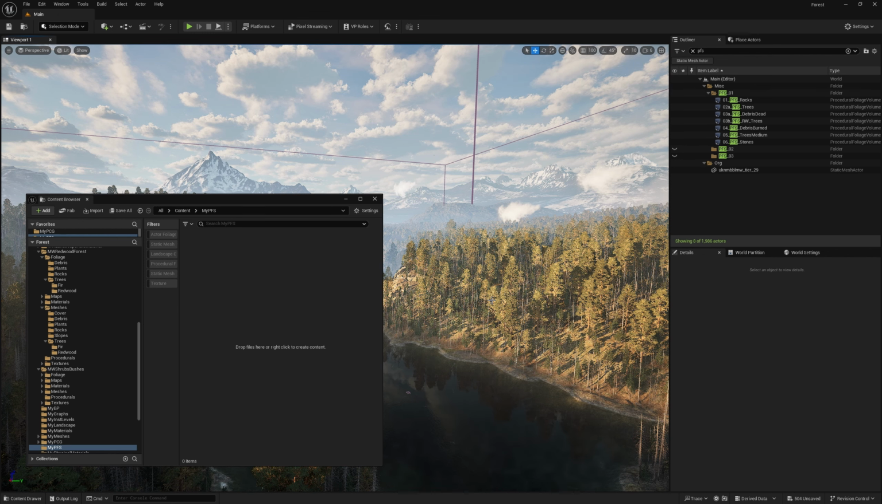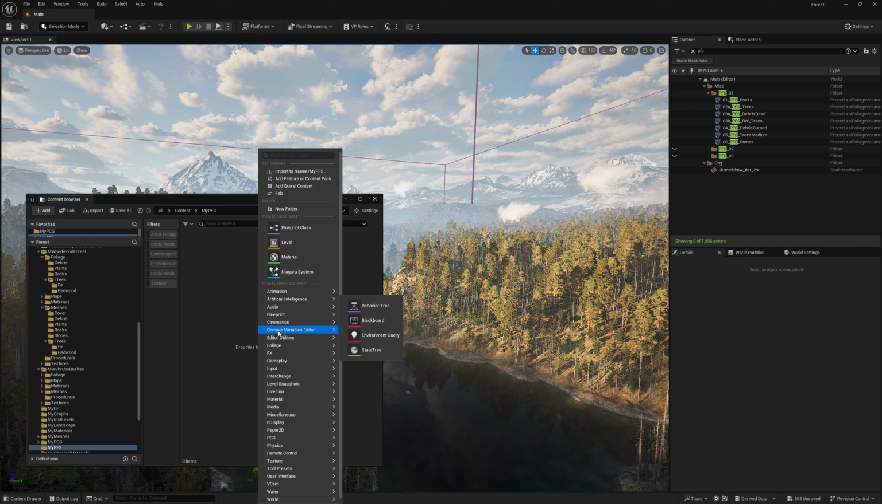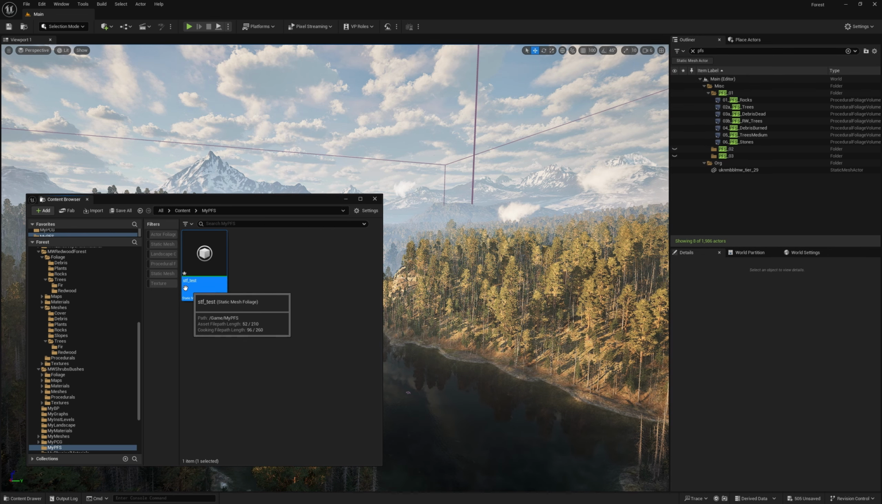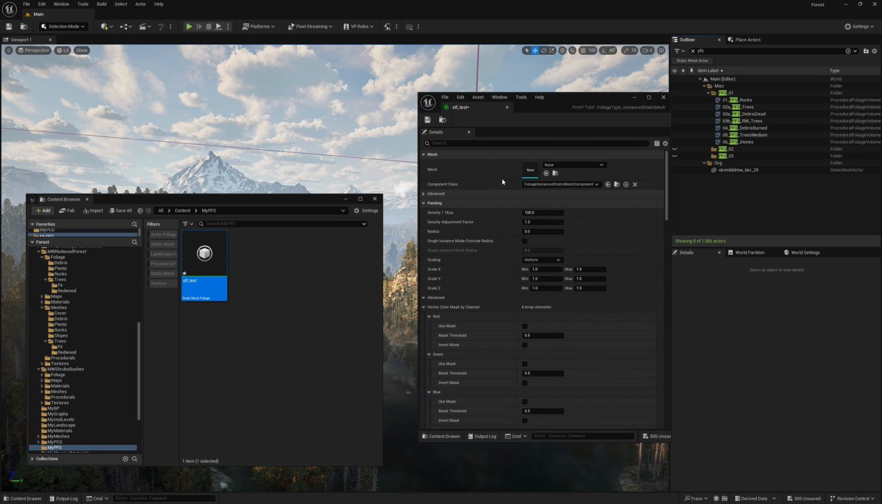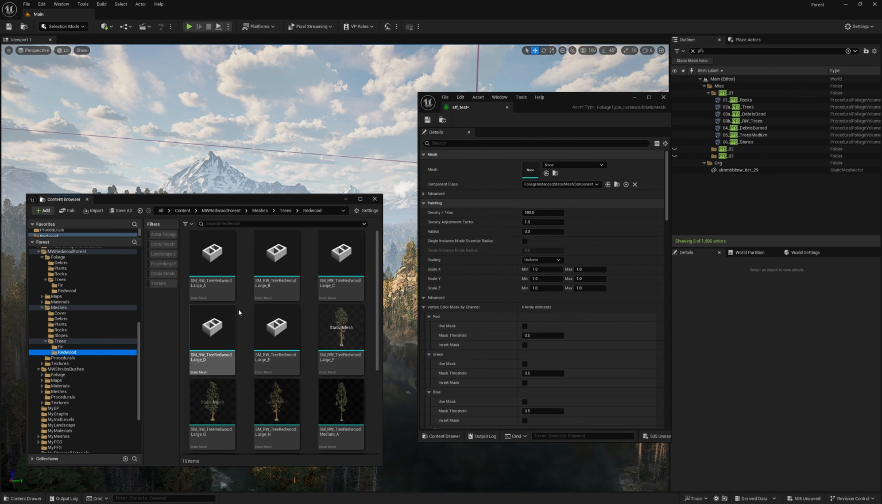So what is Static Mesh Foliage? Just start with this one. Static Mesh Foliage is essentially a combination of static mesh and a set of rules. So how do you create it? Let's just right click, Foliage, Static Mesh Foliage. And if you open it up, this is where you plug in your static mesh of your tree. So for example, this redwood, just plug it in.